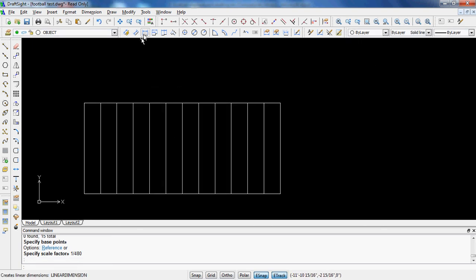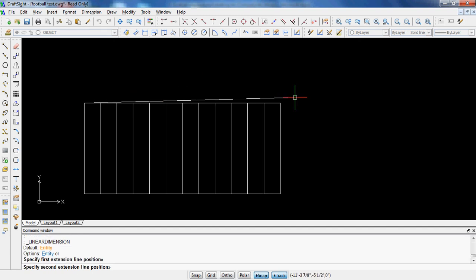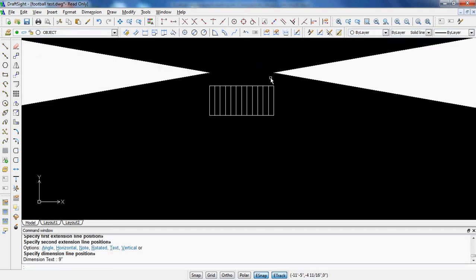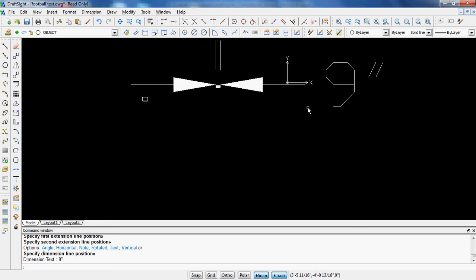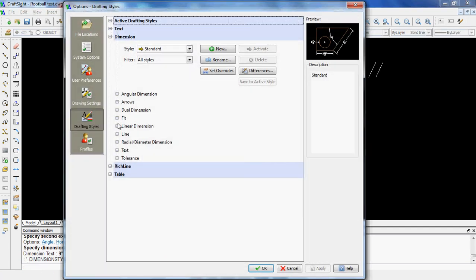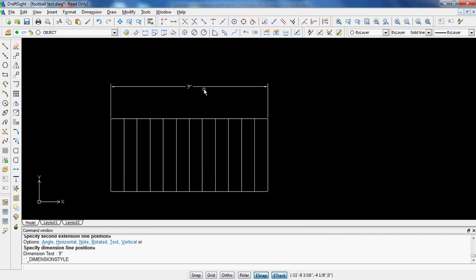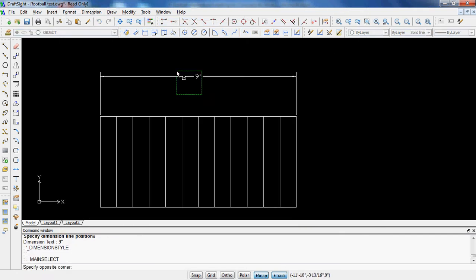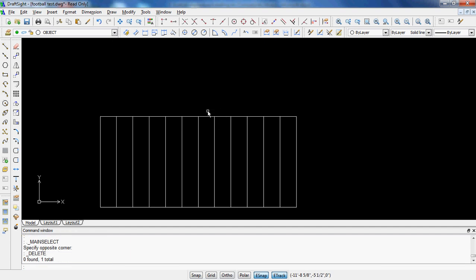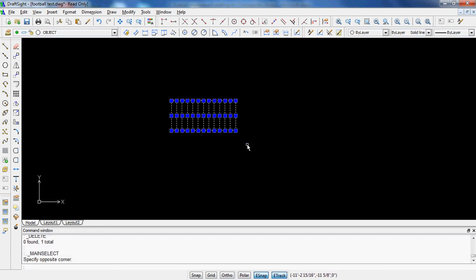The only problem is now if you were to dimension it, your dimension style, remember, is 480 times larger. So there's my dimension style right there, which is obviously way too big. So that's okay, we can fix that. We just go back into dimension style, and this time we don't have to do anything with linear dimension. We'll go back into fit and dimension scale, and we'll change the scale factor from 480 back to 1. Click apply, click OK, and now you should easily be able to read that that is 9 inches. So when we scale our football field down, it went from 360 feet to 9 inches.